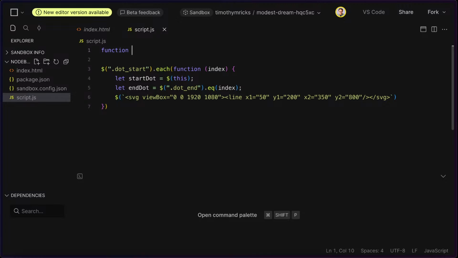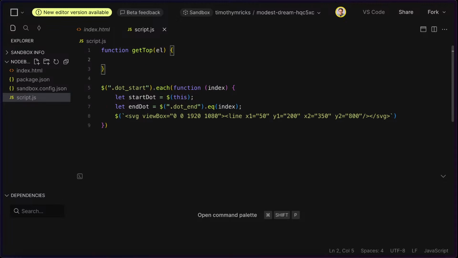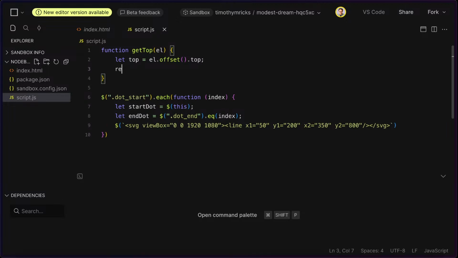We'll call this one getTop, and it will allow us to pass in an element, any element we want, to get the top offset. And the first thing we're going to do is say let top equal the element we pass into the function, offset from top, and that should just tell us how far this element is from the top of the screen. And let's say return top. So once we have that set, we can run this function and it'll tell us how far this element is from the top of the screen.